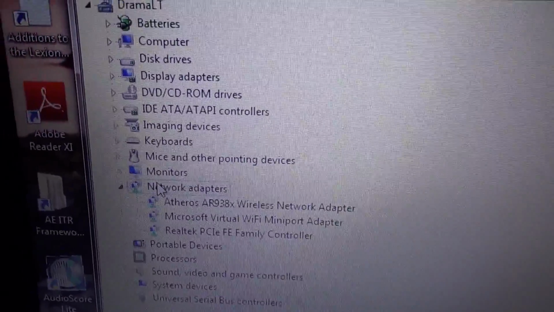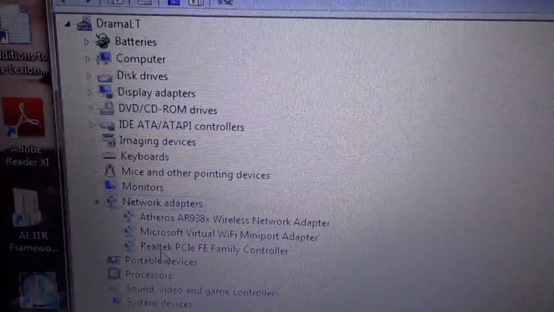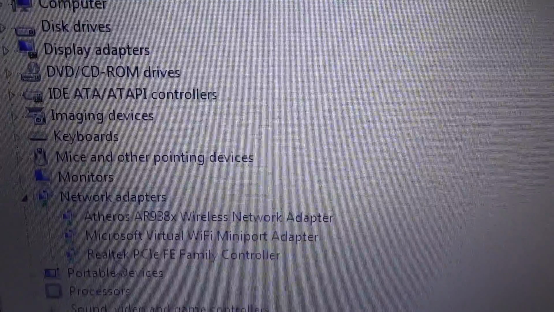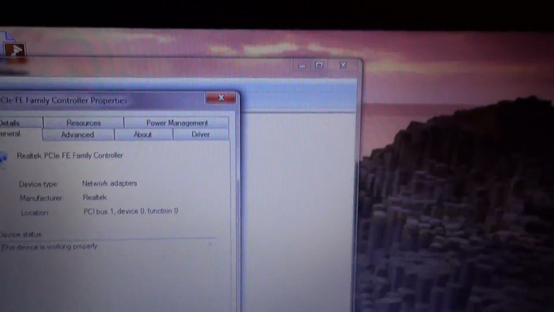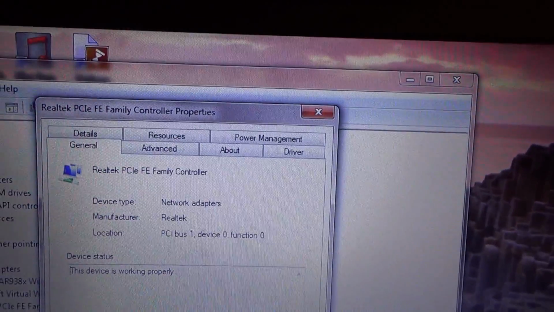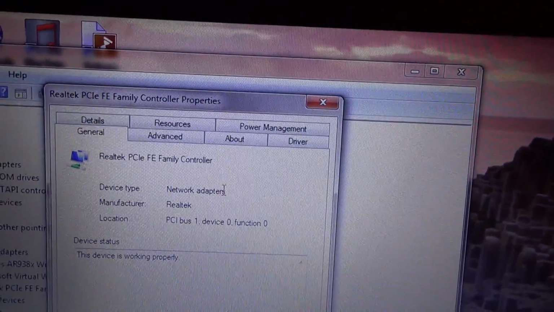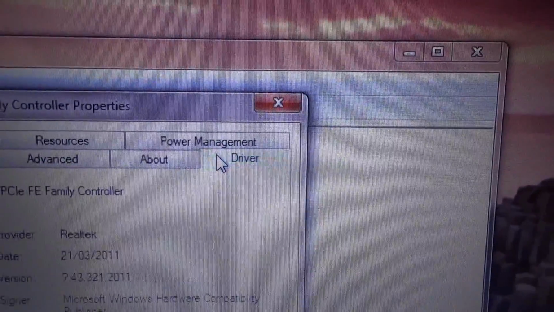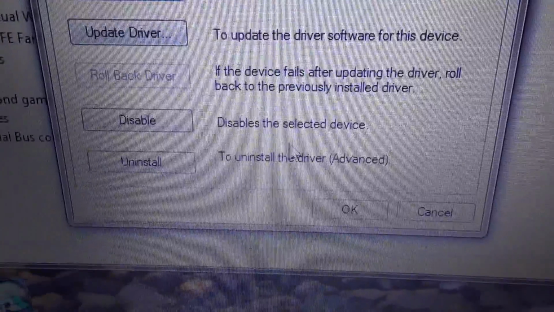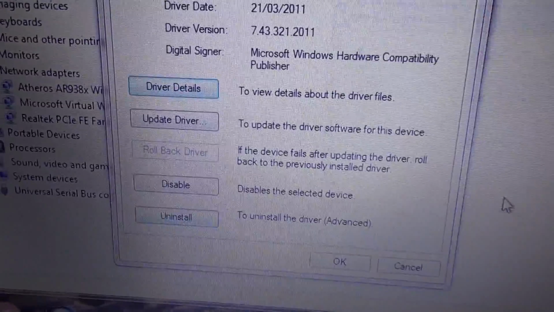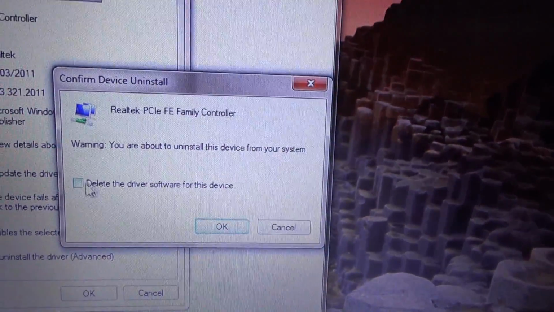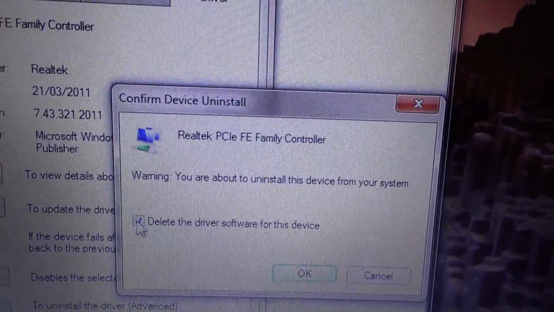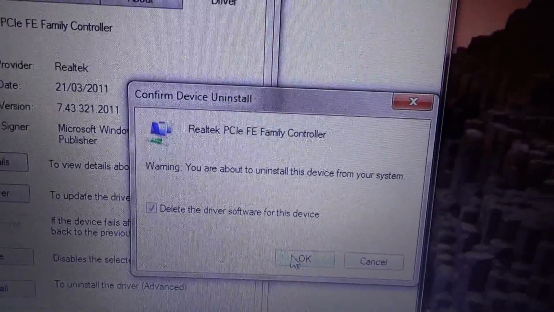Left click there, double click, and you'll see Realtek PCIe FE family controller. So click on that and you need to go to driver here and you need to go down to uninstall. It will just ask you to confirm that. Also, delete the driver software for this device. So put a tick in that checkbox. Go to OK. And it will just uninstall.